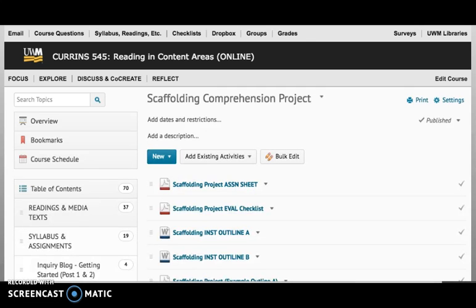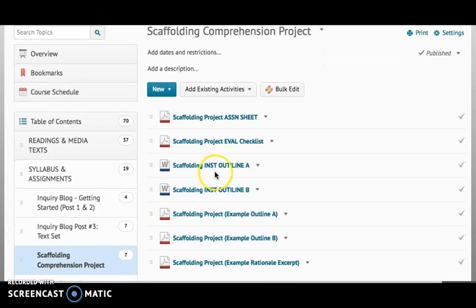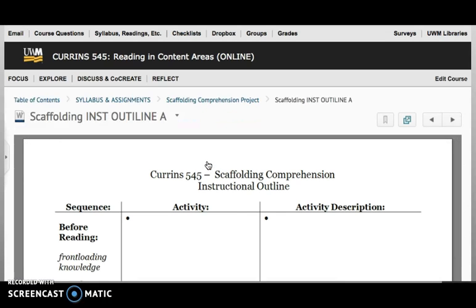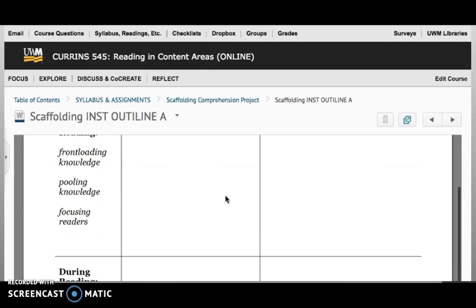I'd like to do just a quick review of some of the resources you have available to you. So here you have the assignment sheet, which I just went over. You have the evaluation checklist, so you can see which criteria are going to be addressed and looked at for your evaluation. Here are the different outline templates. So they're empty outlines that you can just fill in, so you don't have to get frustrated on creating all the formatting. As you can see, they're very simple.